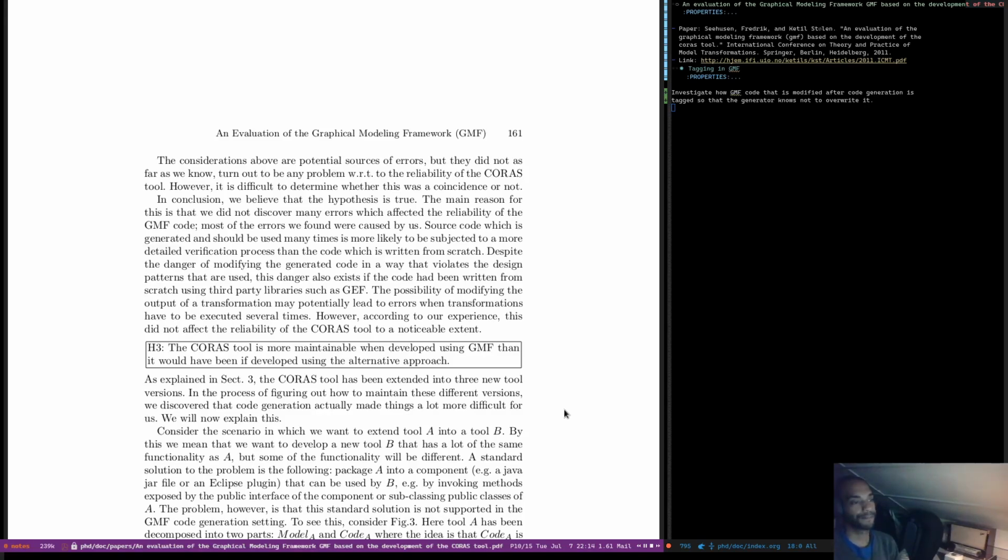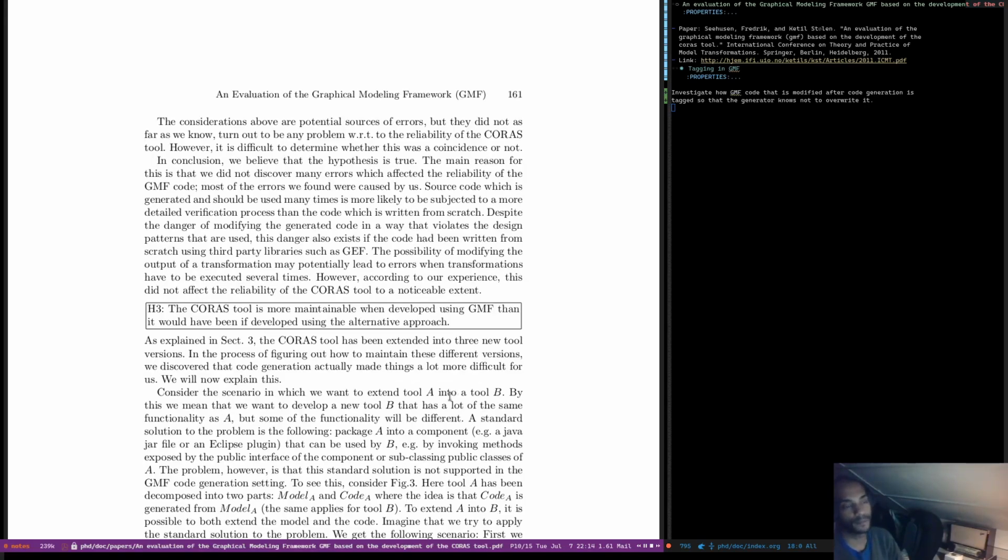In conclusion, we believe that the hypothesis is true. This is all quite difficult to measure, really. The main reason for this is that we did not discover many errors which affected the reliability of the GMF code. Most of the errors we found were caused by us.